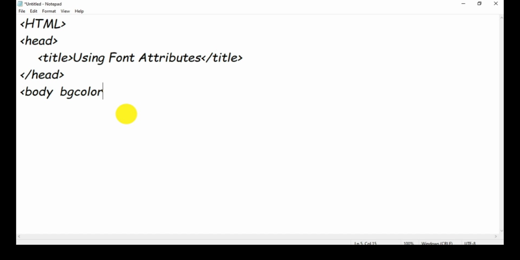So like this we need to write, and then we'll write equal to, then double inverted commas, and then I want a peach background. We'll not write peach, we'll write peachpuff. This is the color for peach in HTML, and then we close the body tag.